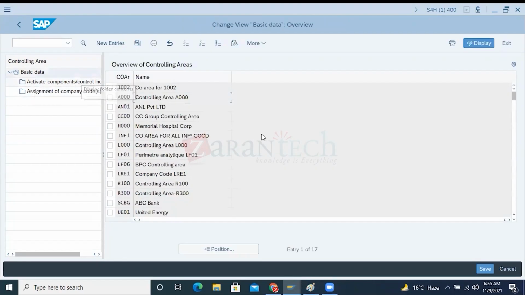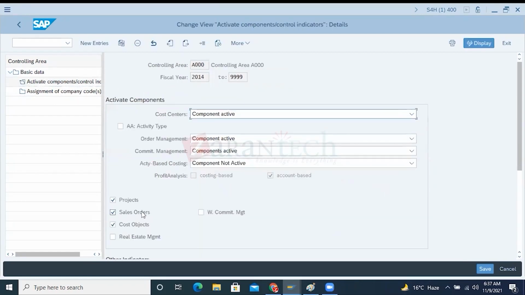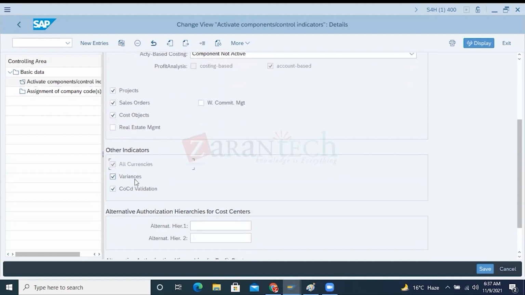If I go to the basic data and look at my controlling area, by default you can see the different company code currency checkbox was selected. Here, in activate components and control indicators, please all of you remember there are two control indicators in controlling. One is called all currencies, and the second is called company code validation. By default, all currencies is selected because my company codes have different local currencies, so I want to validate all the company codes.